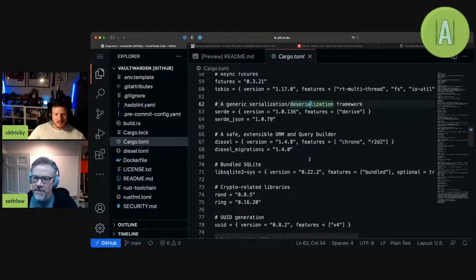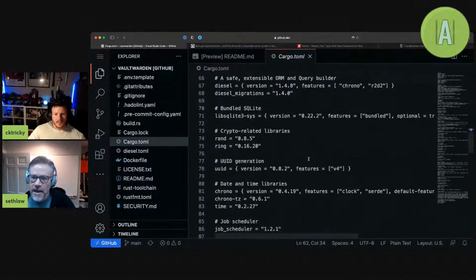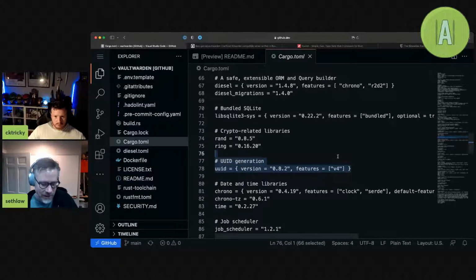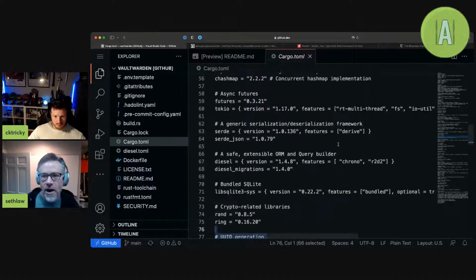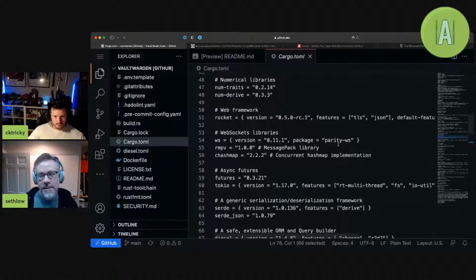Derive, Saturday. I mean, that's probably not super important. Crypto related libraries, Rand and Ring. I know Rust is fairly new, but anytime I see zero dot third party libraries, I have concerns about how mature the actual project behind it is. Even Rocket, right? 0.5 RC, and RC says release candidate to me, right?